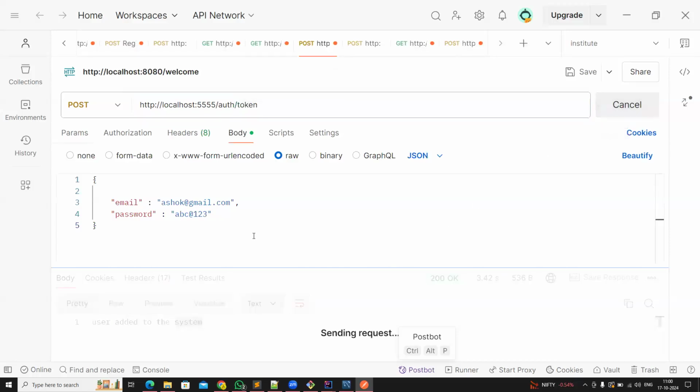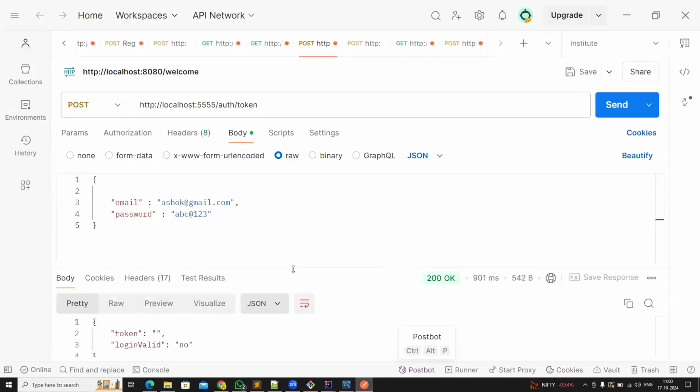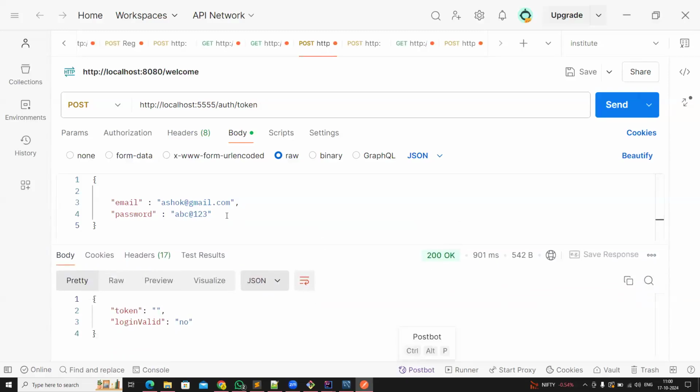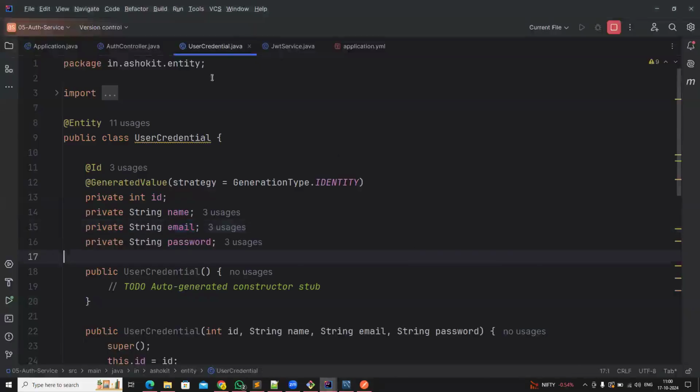Click on send. If my credentials are valid, then it should say login valid. Ashok gmail.com, password I have given correctly. The token is not generated. It is saying invalid login. It should be a valid login, right?